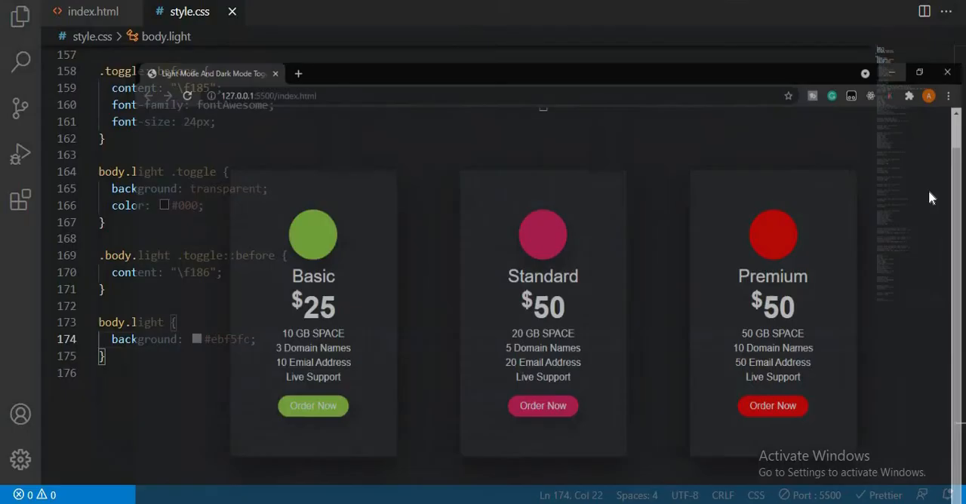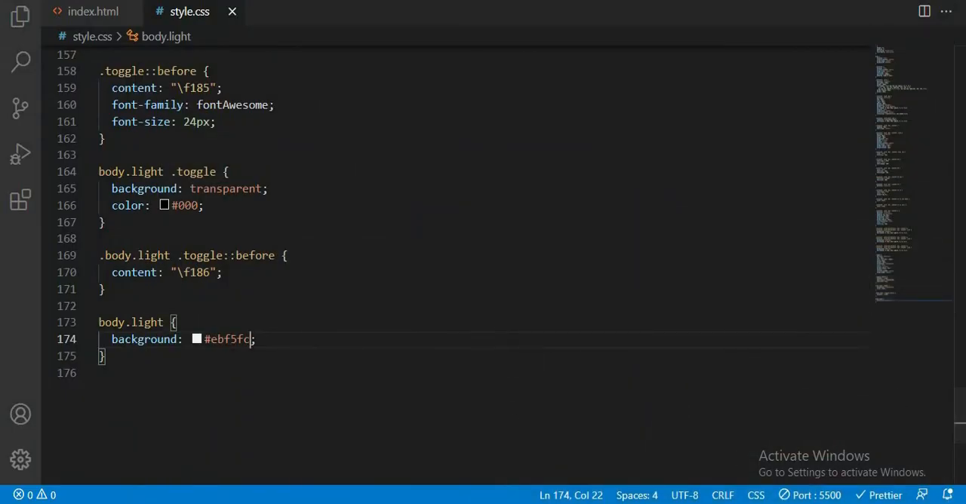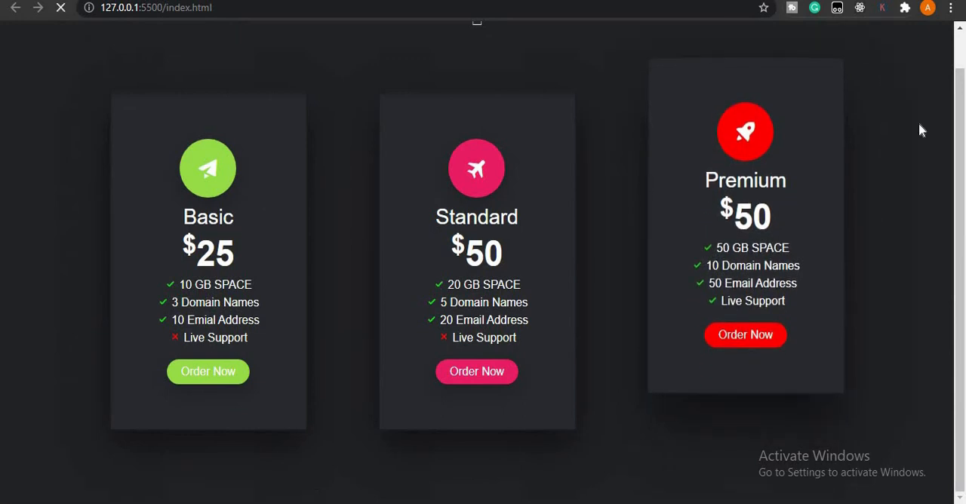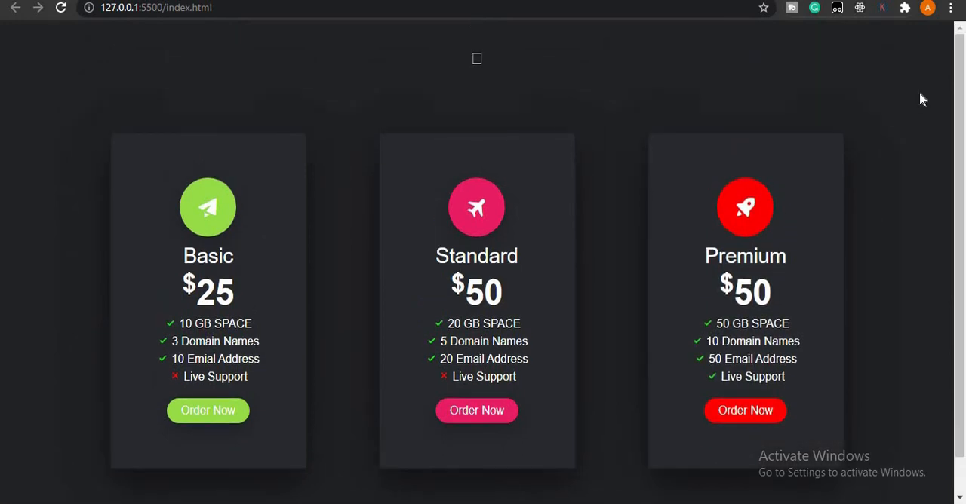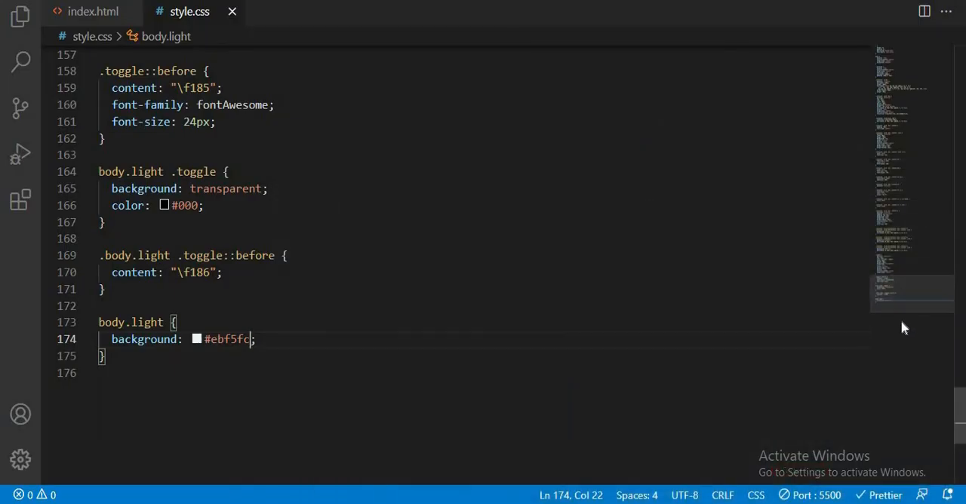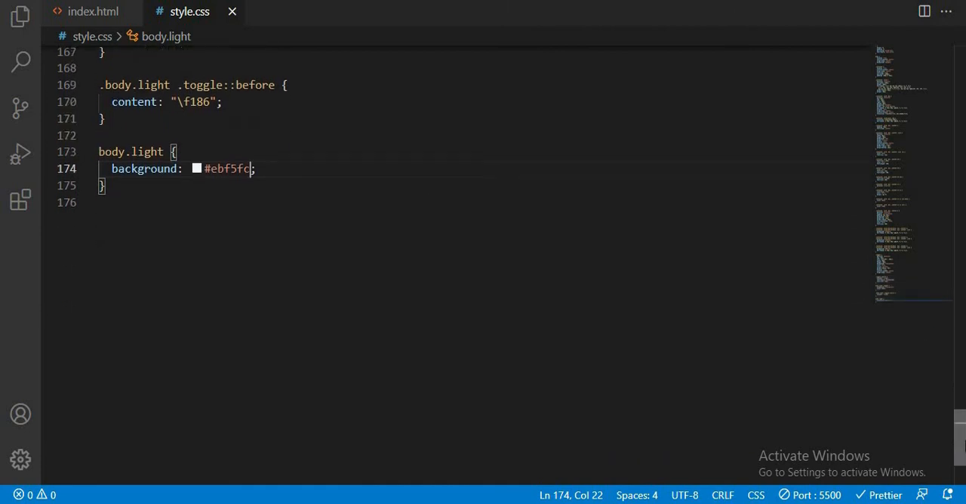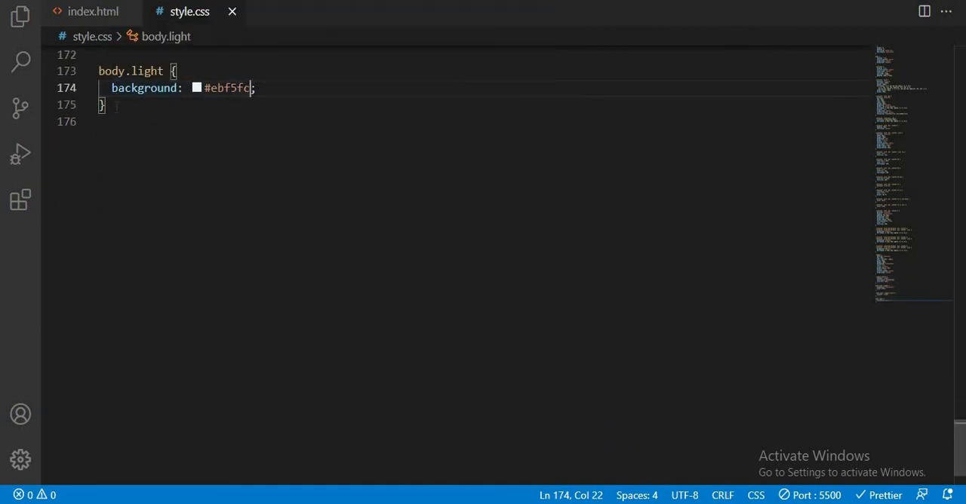Okay, I'm just going to refresh this, and it's still not working. I hope it works for you, because Font Awesome hasn't been working for me lately, and I don't know why it has been like that. So say body.